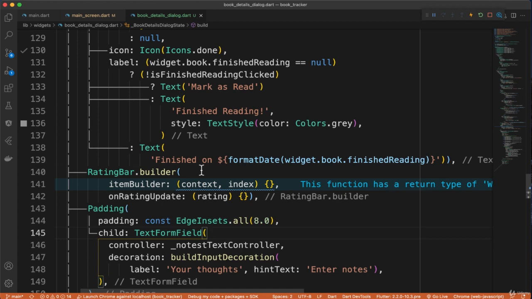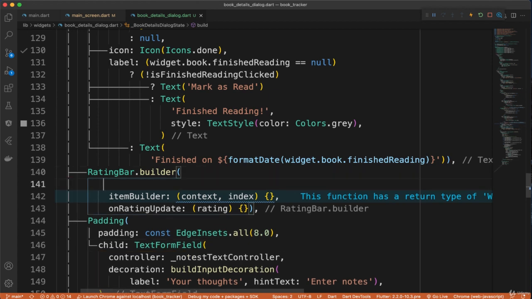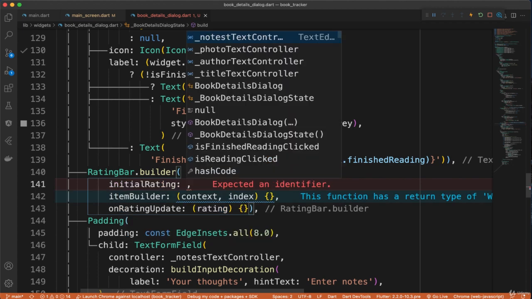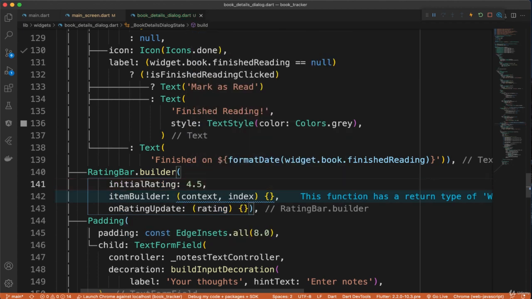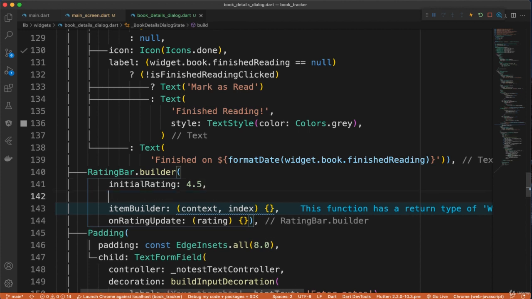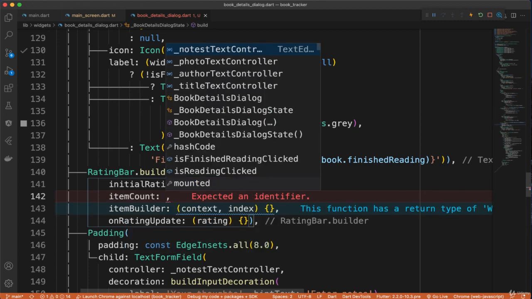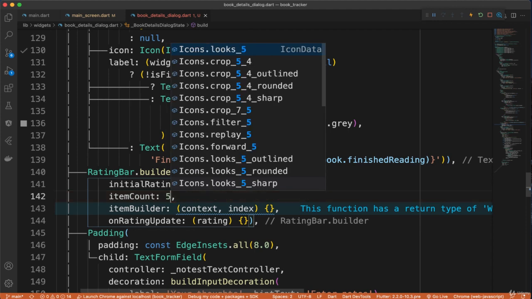All right. Also, the next thing we need to pass here is the initial rating. I can start typing initial rating. It's going to be a double. For now, I'm just going to say 4.5. Okay. And then another field we need to pass is the item count. Faces, smiley faces or sad faces we need to show. 5, that's what we need to pass.